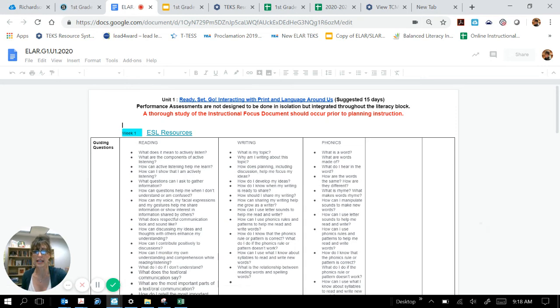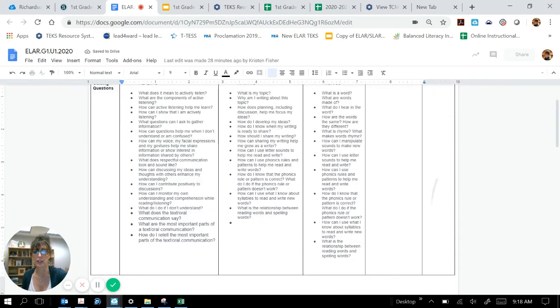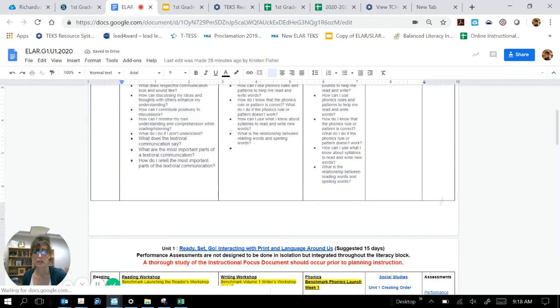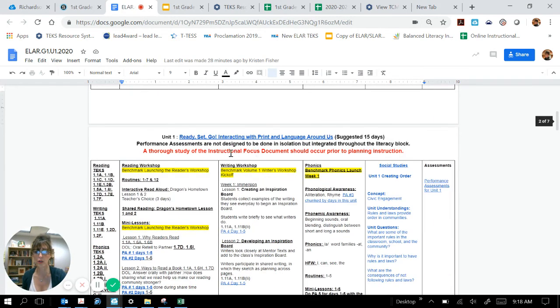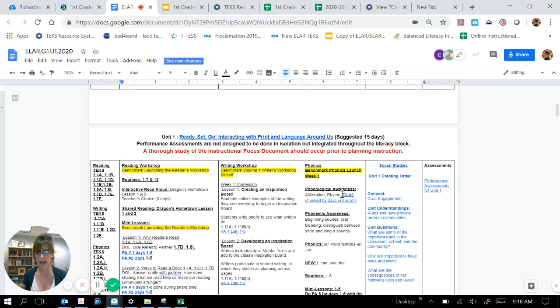So you'll see it's laid out by reading, writing, phonics, and it literally goes into the performance assessments. And notice a reminder, it says a thorough study of the IFD is necessary. So the way we see this is you study the IFD, you watch the unit preview, and then as a PLC team, it's great to delve into this document together after viewing the video and after studying the IFD. Again, you'll notice there's a lot of standards, but once you start getting familiar, you'll see how they integrate and it's not as overwhelming.